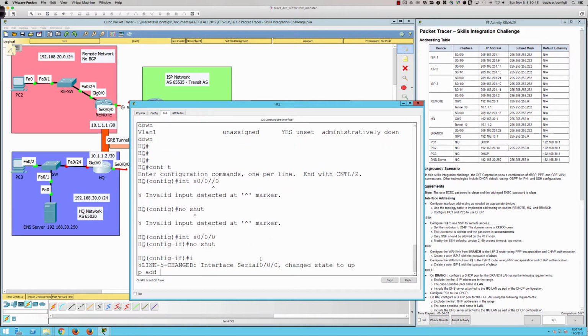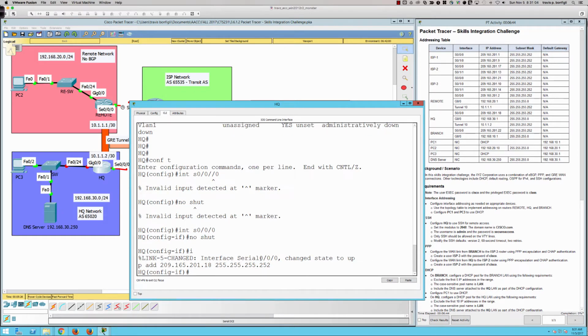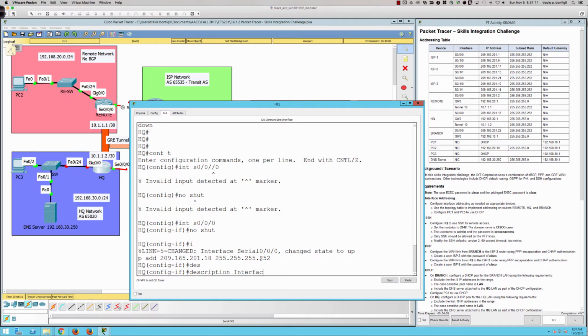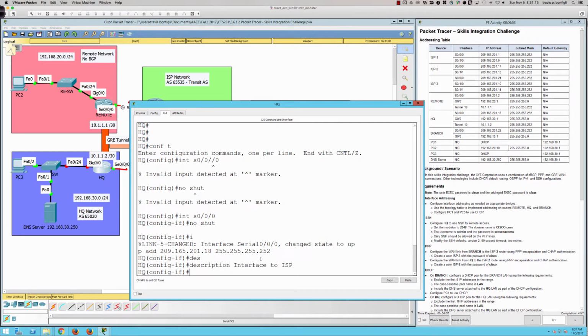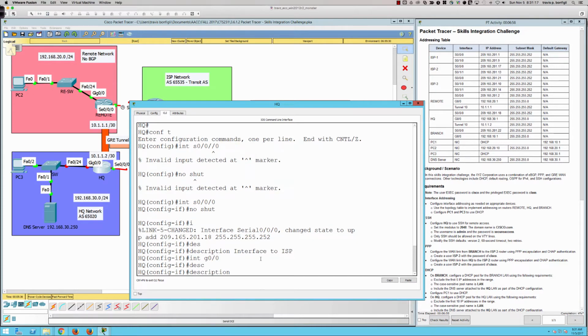The IP address here on this serial interface for HQ is 209.165.201.18, 255.255.255.252 for a /30. We already did our no shut there. Let's throw a quick description on here: this is interface to ISP. And then we'll go into gig 0/0 and throw a quick description on here, and we'll just say LAN network.